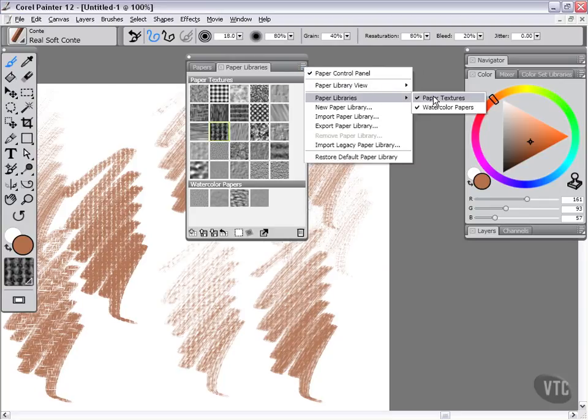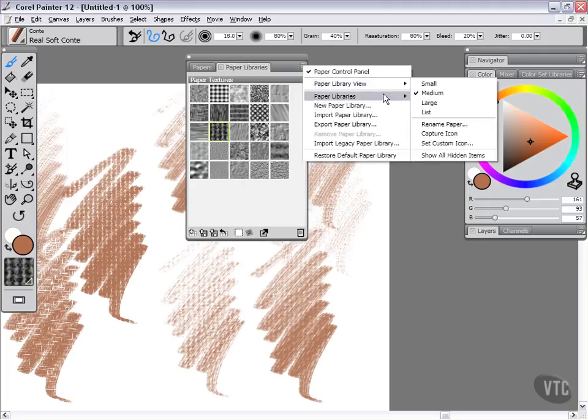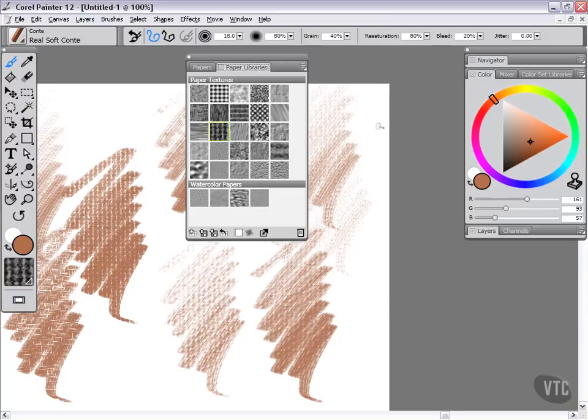Right now you can see we have two paper libraries open. We have paper textures and we have watercolor papers. Now we could turn these off. As you can see, they're both on, but we could turn either one of these off by simply clicking on that paper library and enabling that.